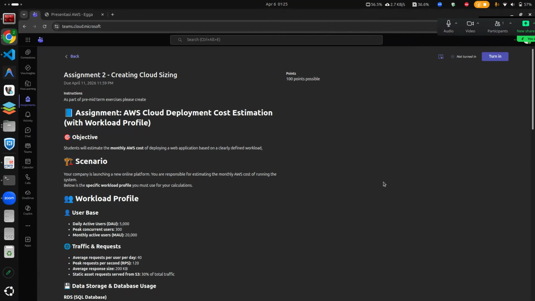My name is Egga Bahartyan, a student of the Magister Teknologi Informasi program at Universitas Gadjah Mada, and I will be presenting my assignment, which is AWS Cloud Deployment Cost Estimation with Workload Profile.